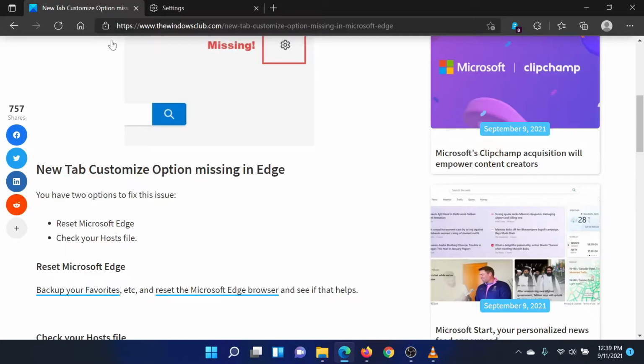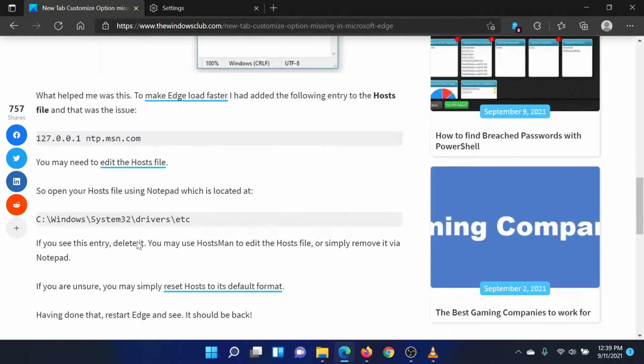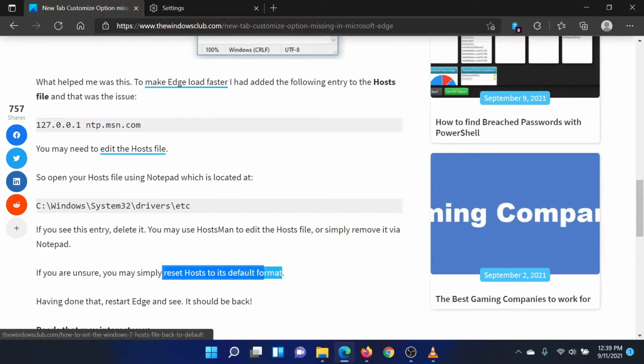If resetting the Microsoft Edge browser doesn't help, then you can reset the host file for your system to default. This has been explained over a separate article and video. Isn't this easy and interesting?